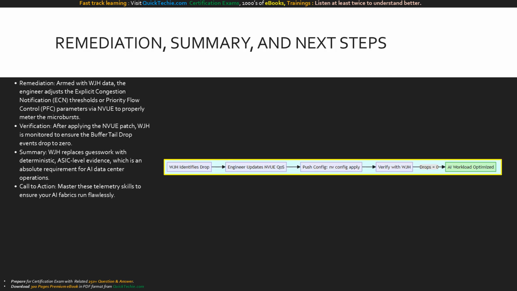Once WJH gives you the exact root cause, you can move to remediation. Knowing that buffer tail drops caused the stall, the network engineer can use NVIDIA to adjust the QoS settings. You might lower the explicit congestion notification, or ECN, thresholds to throttle the senders earlier, or fine-tune your priority flow control parameters. After applying these configurations, you use WJH to verify that the drop events have ceased completely.